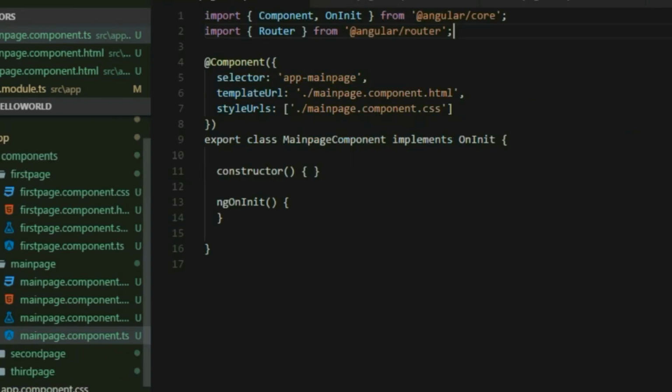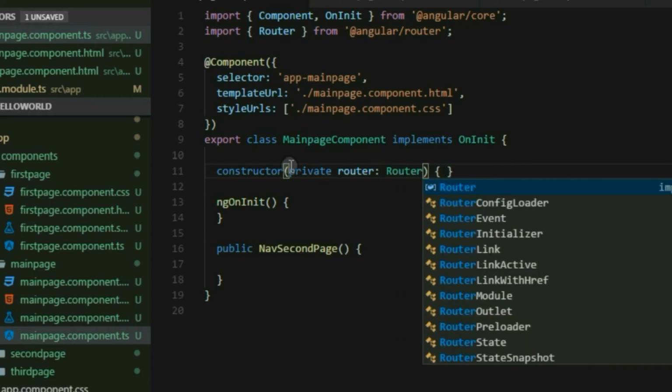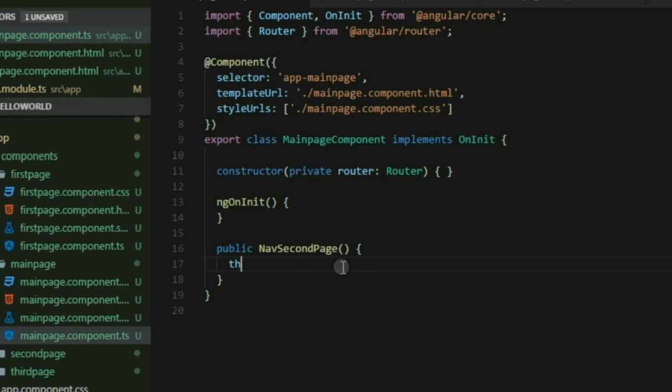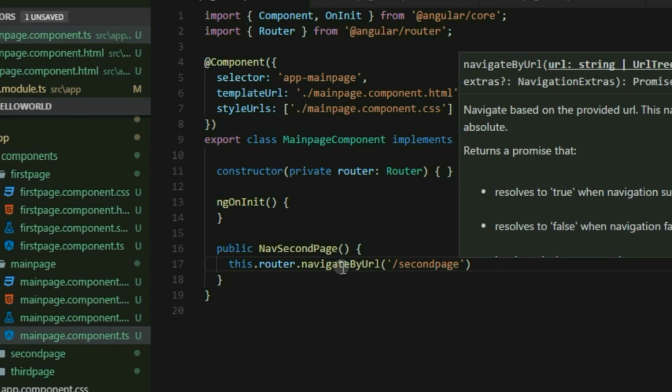Now we'll open the mainpage.component.ts file, and there we are going to code the function. So public function name nav second page, and here we are going to use dependency injection in the constructor of the class. Create a variable private router of type router. Now this.router.navigateByUrl, and then we are going to give the page name that we want to navigate to, which is second page.